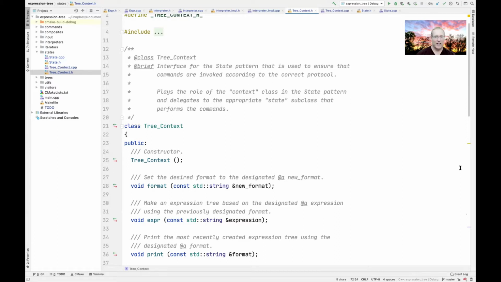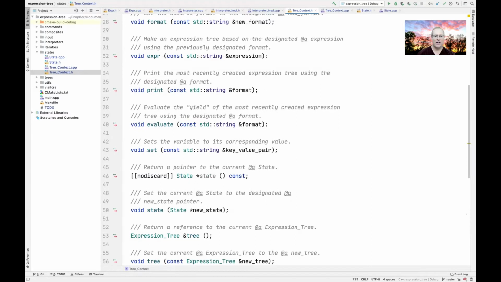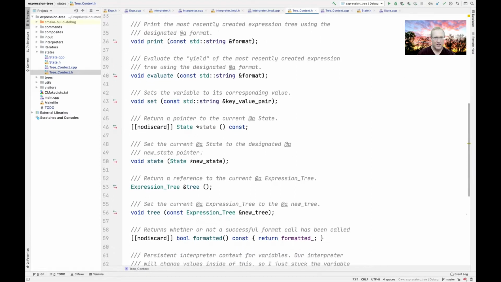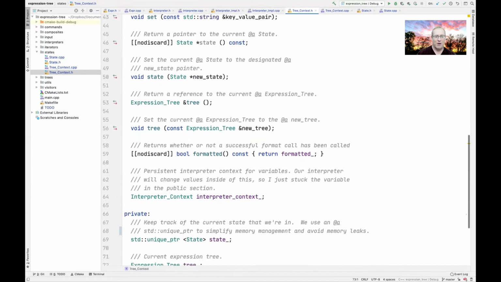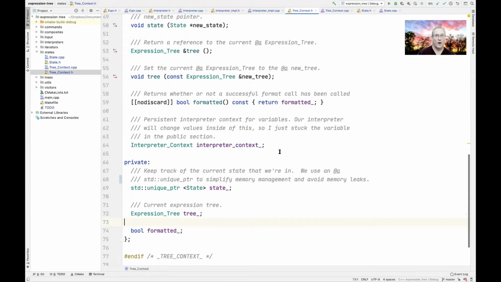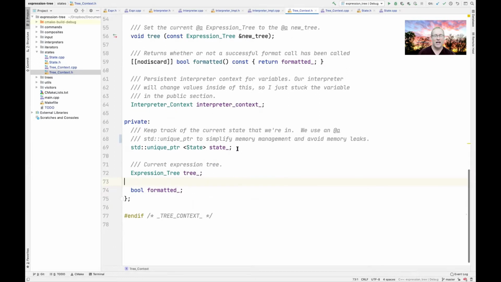So you can see here that we've got the key methods that are commands like format and expr, print, evaluate, and so on. We've also got setter and getter methods to get the current state and set the current state, as well as to get the current tree and set the current tree. And we also keep our interpreter context squirreled away here, which is used by the interpreter pattern we talked about in another video. The actual implementation basically uses a unique pointer to point to the current state in the tree context. And we use a unique pointer so that memory management is simplified and it knows how to reset itself and clean itself up when the state transitions occur.